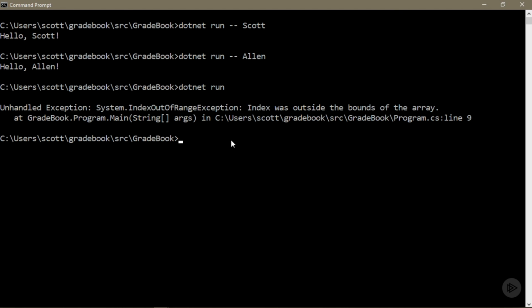As you're developing your C# source code, you'll probably run into exceptions as you're learning the language. Let's talk a little bit about how to debug this problem.